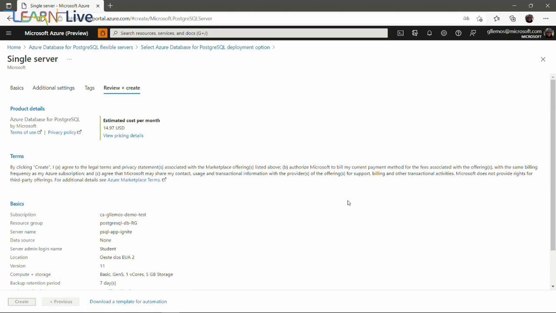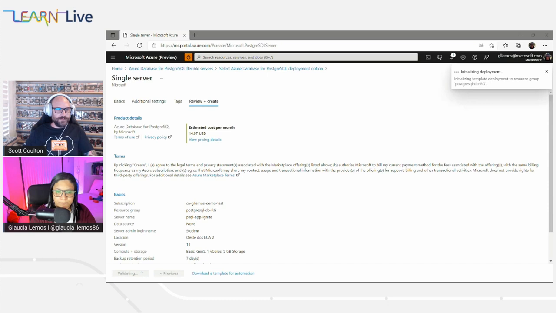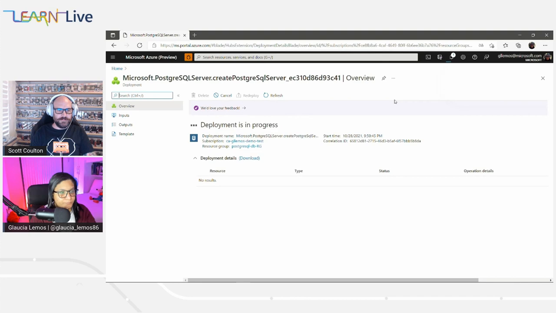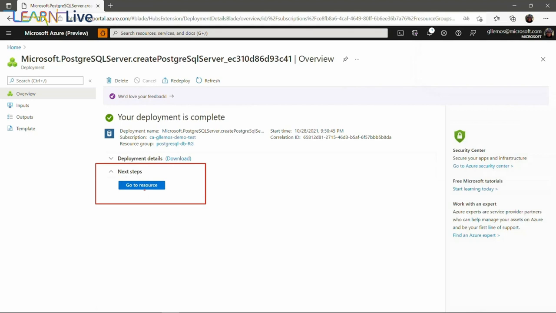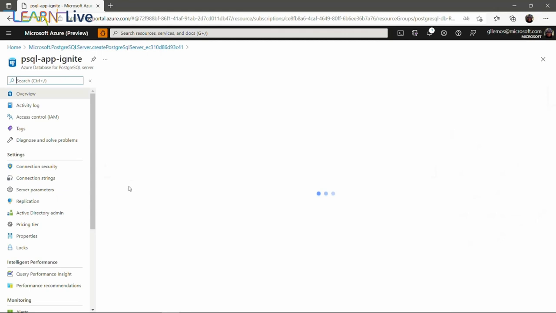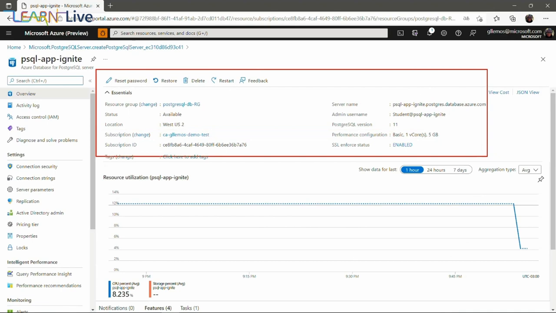And right now the Azure portal will validate all this information. Right now we are submitting our template into the resource group. And right now let's go into the resource to see what has happened. We'll see the resource group panel, but right now let's configure our Azure Database for PostgreSQL server.